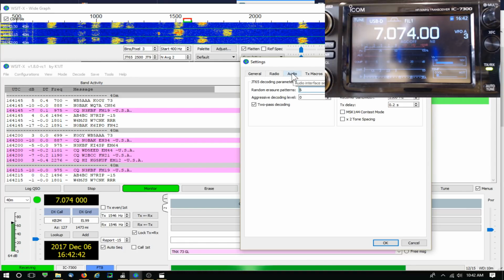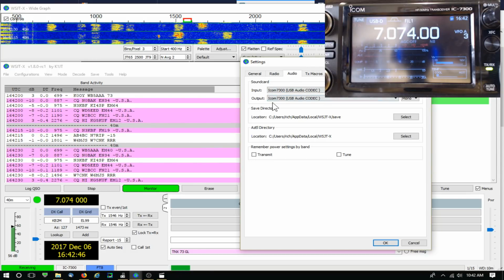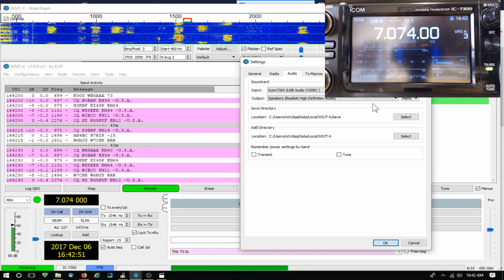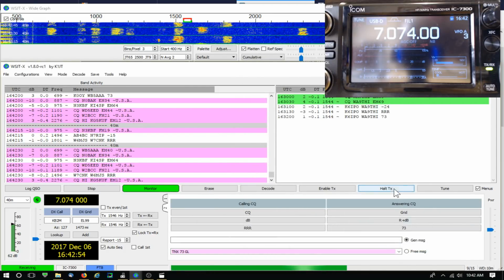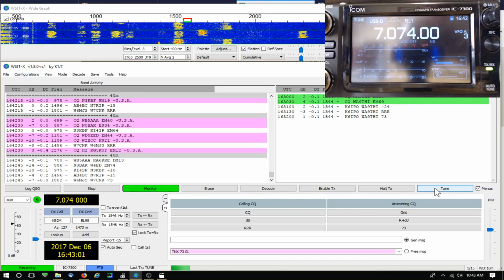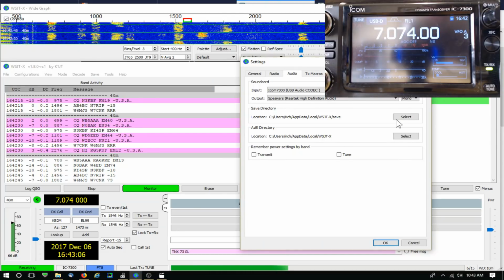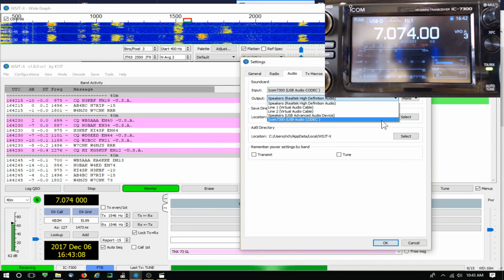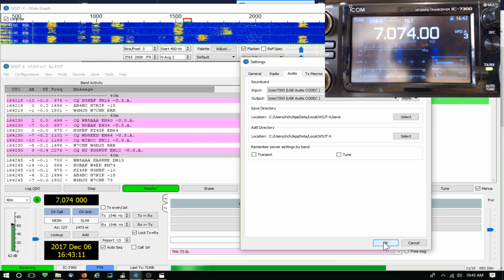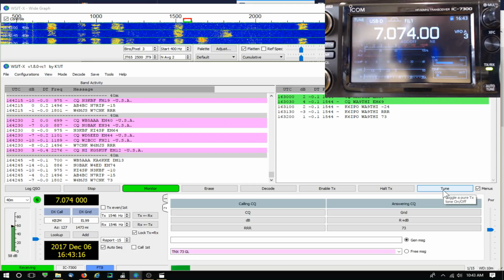Let me go back to the audio. If you're transmitting and it's coming out of your PC speaker, chances are this is set wrong. I'll go ahead and put it on my speakers and show you what it sounds like. Now if I transmit, you'll hear it come out of my PC speakers. That's pretty loud. I'll go back to File and Settings and put this on the right setting. Click OK. And now if I hit tune, you still might hear it. I have my monitor on, but it won't be as loud.